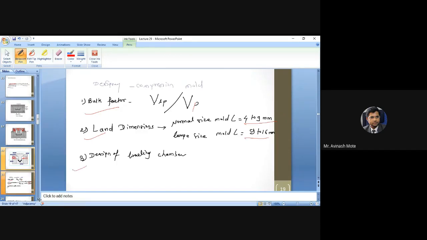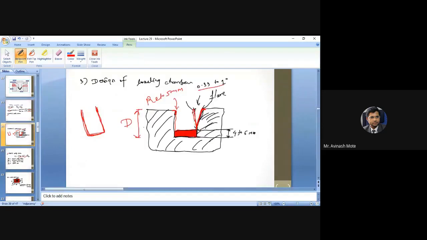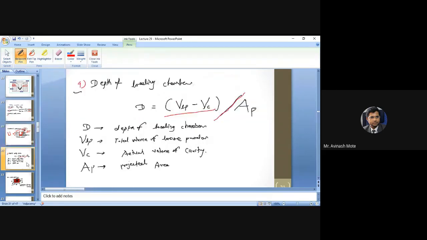Design of loading chamber was also an important part. Loading chamber means the chamber in which we are compressing the raw material. Getting it? An additional point I have shared here is that we cannot have exactly vertical surfaces in the mold cavity, so that the component can be easily ejected. We have this flare. Flare is nothing but an angular slope, so that the component can be easily removed. The limit for that flare is 0.33 to 1 degree.